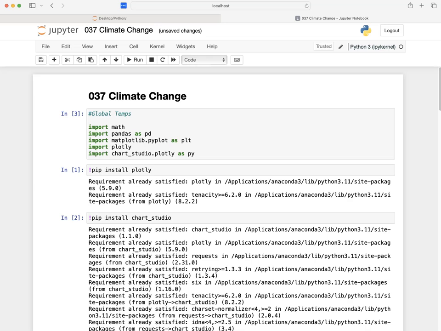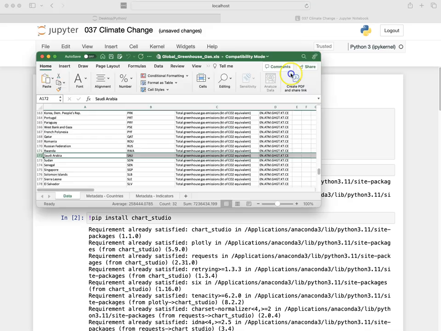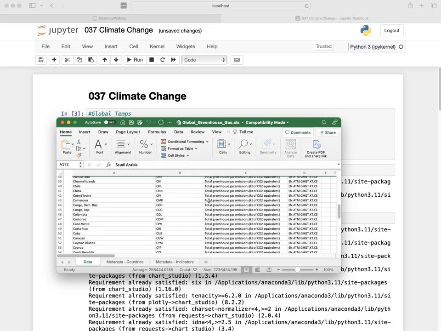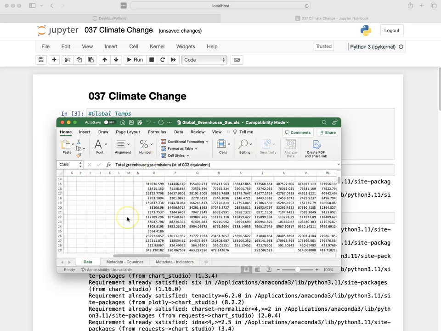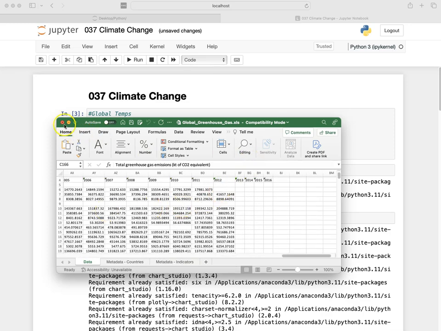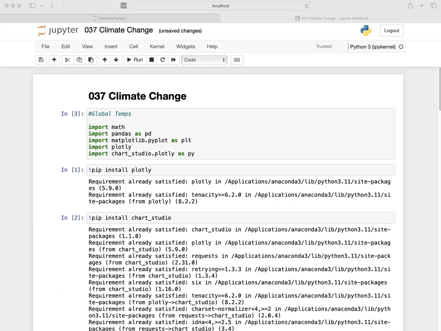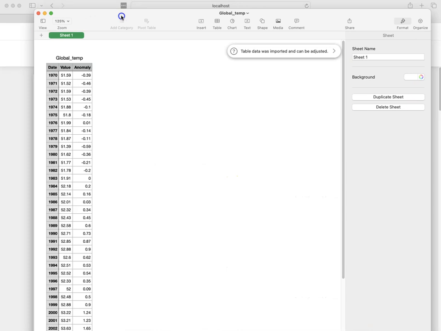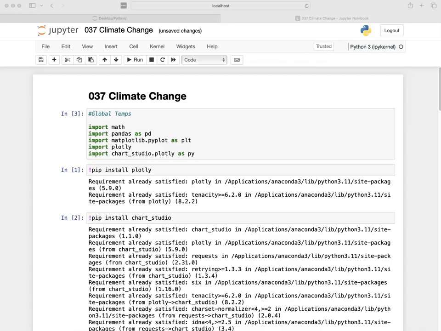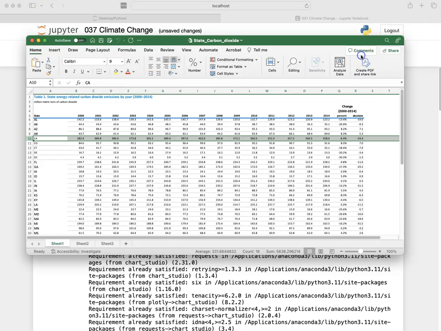I have some spreadsheets here. I have a global greenhouse gas XLS, which you can see has these countries alphabetically listed, and then the amount of emission that they had from 1970 all the way to 2012. And I have another global temp.csv, which, as you can see, has the global temperatures listed from 1970. And I have one that is for the various states in the United States. And this is the amount of carbon dioxide emissions from 2000 to 2014.